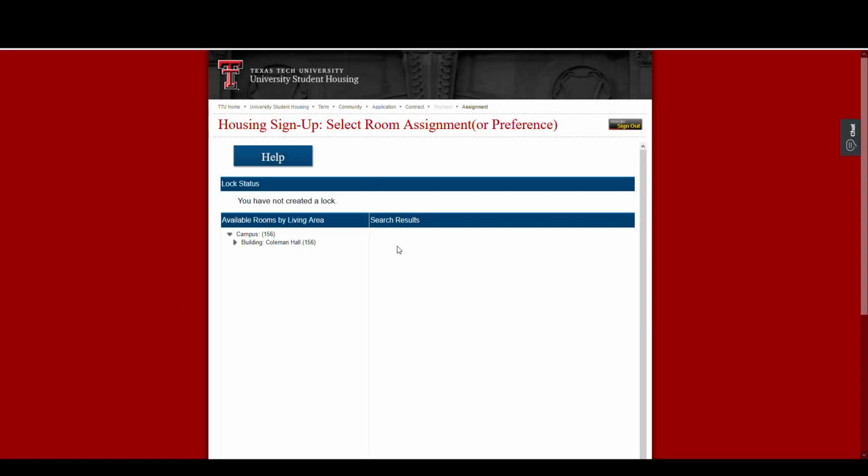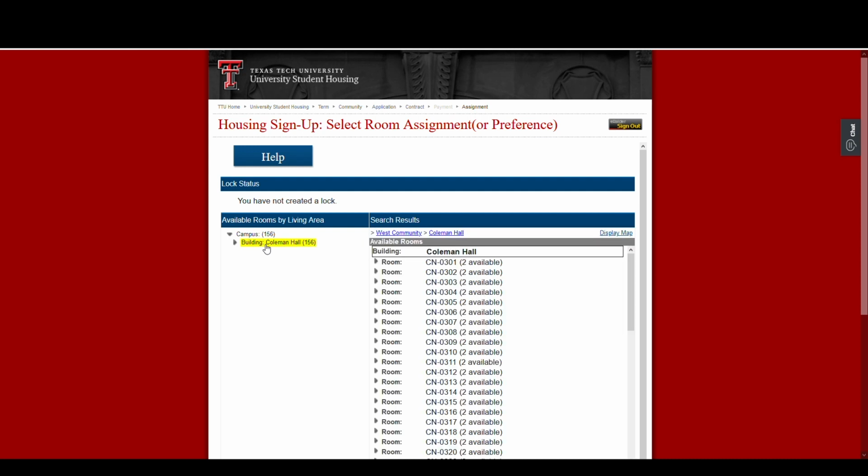Upon completion of payment, students will then start the assignment selection process. University Student Housing allows students the opportunity to select a specific residence hall, floor, and even bed space in the room. On the left column of the screen, students will see all the halls that have available spaces open to choose from. Click the hall of your choice and select a floor. Once you have selected a floor, a list of rooms will appear on the right side of the screen. If a room shows 2 available, that means both beds in that room have not been selected yet.